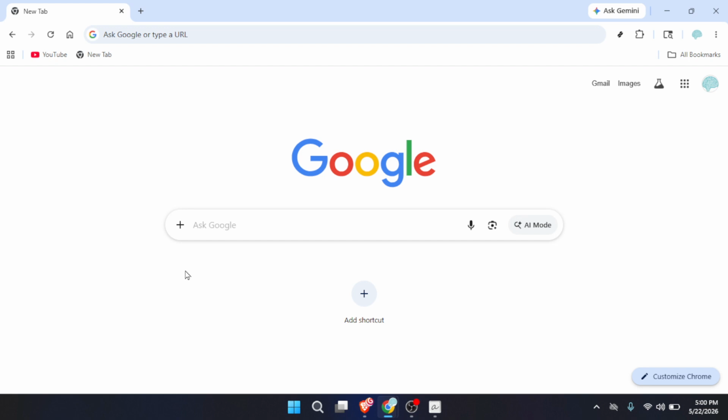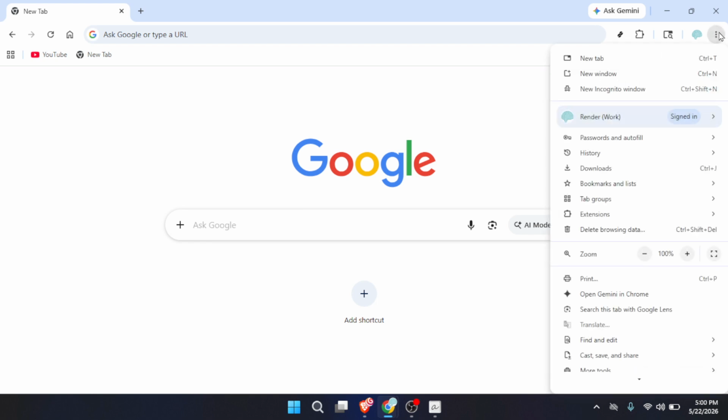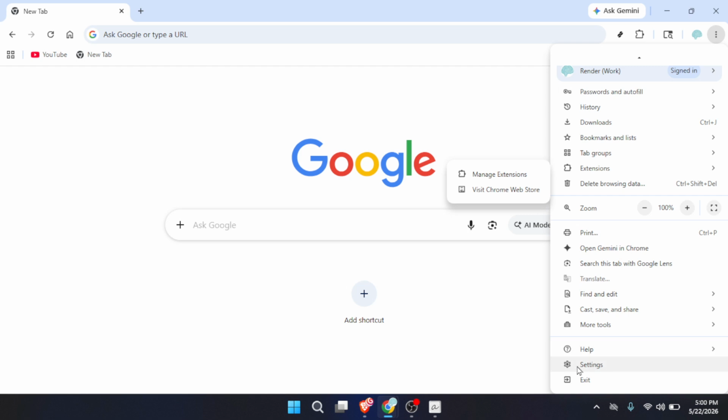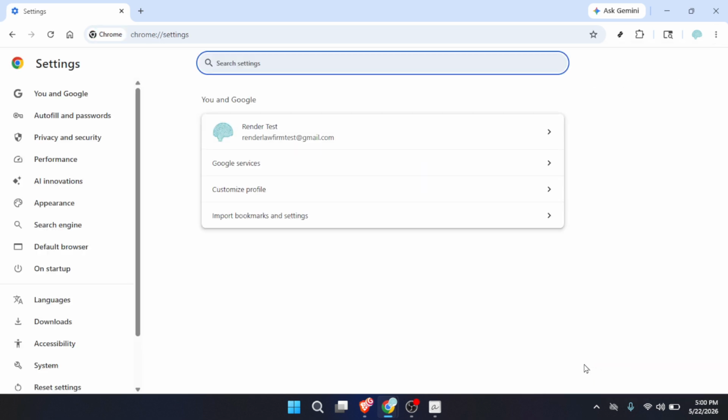First, open Google Chrome. Make sure you're in the correct window if you have multiple browsers installed. Next, look to the top right corner of Chrome and click the three vertical dots. This opens the main menu. From here, choose Settings. This takes you to Chrome's control panel where you can manage everything from appearance to privacy.